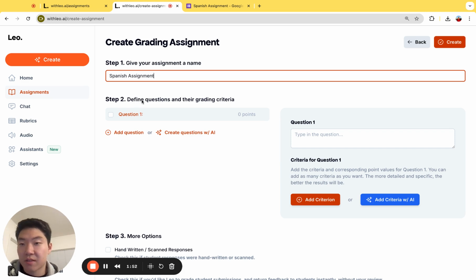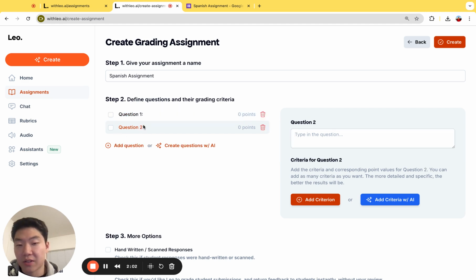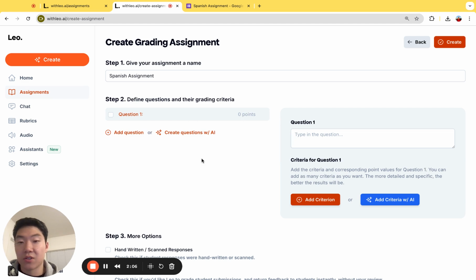So in a previous video, I showed how you can do this manually. You can type in the question here. You can add criteria manually, or you can add criteria with AI. But I showed you how to add questions, sort of manually. In this video, I want to show you how you can do this using AI. So we have this other button here called Create Questions with AI.